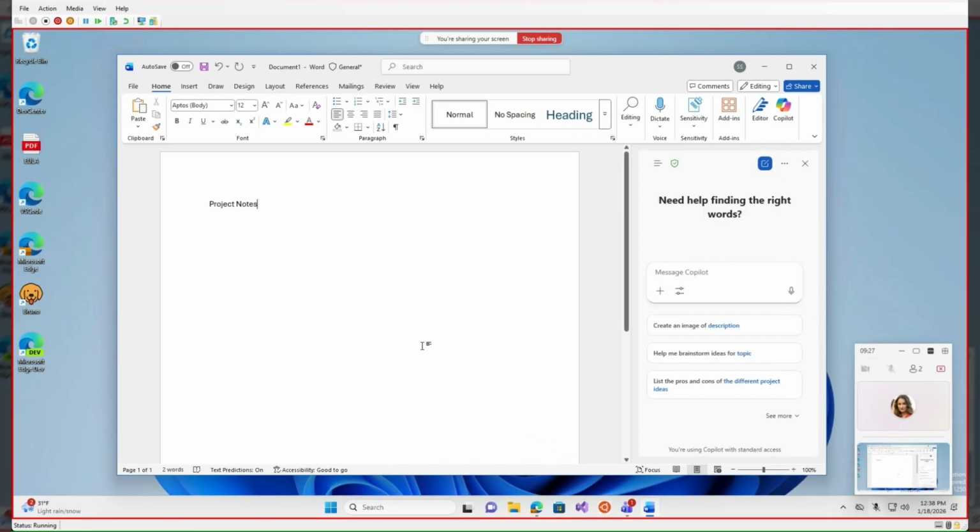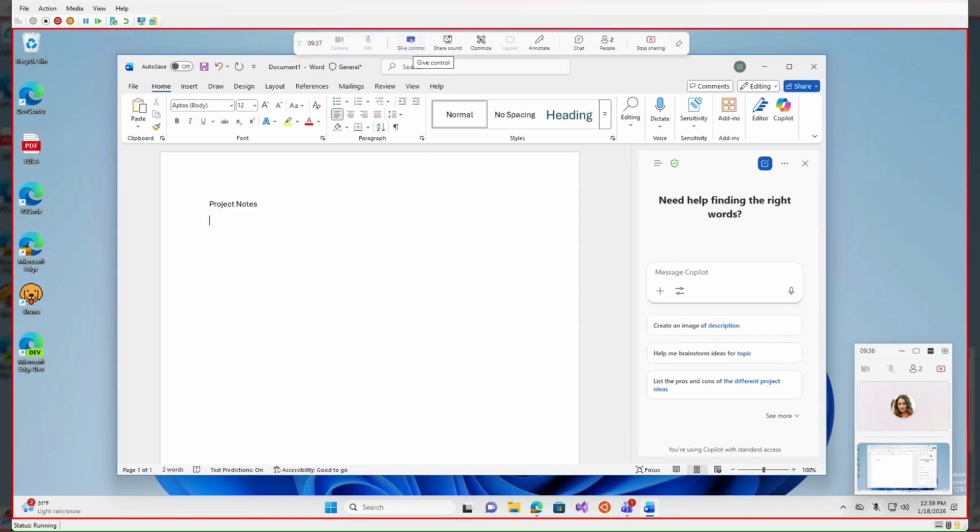Open the program that you would like to share. Let's give someone control of our screen now. You'll notice a share bar has appeared at the top of your screen. When you hover over it, many sharing options will appear.